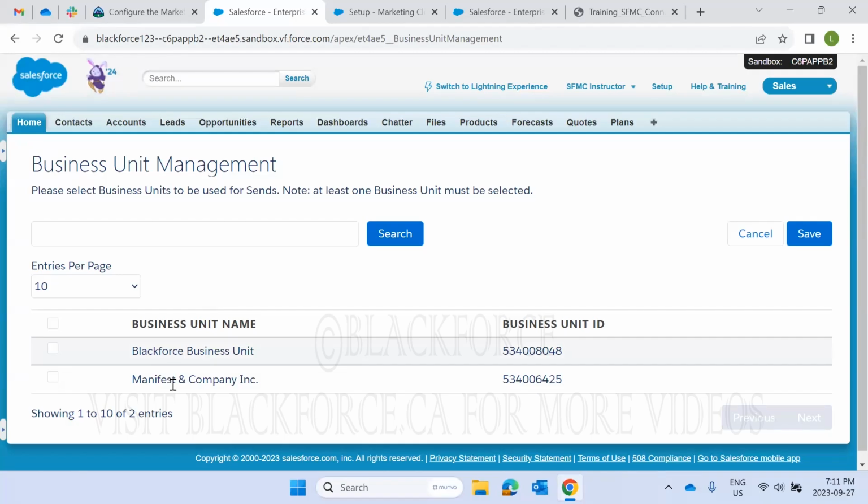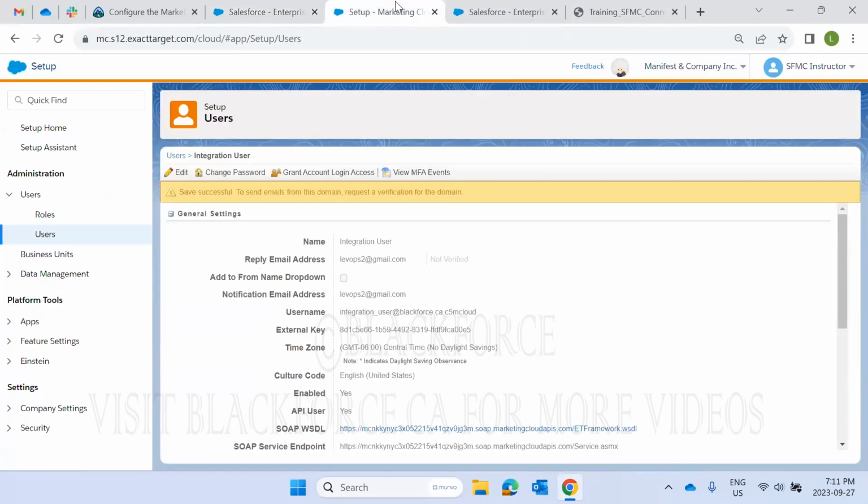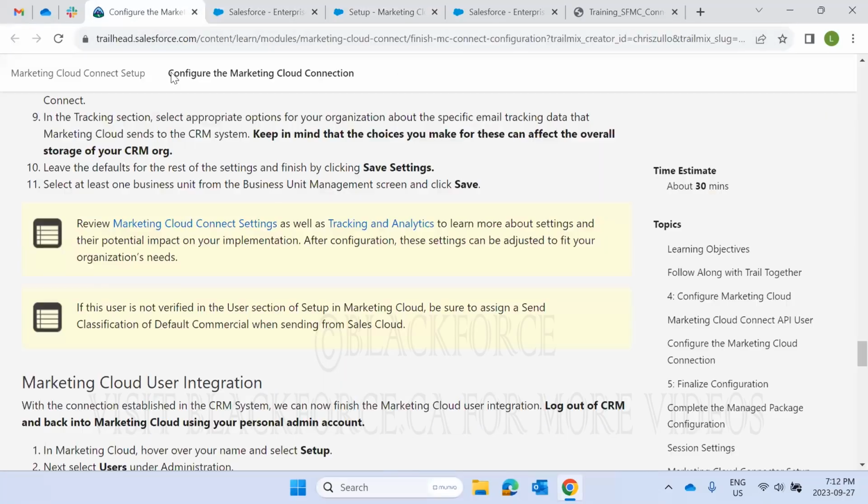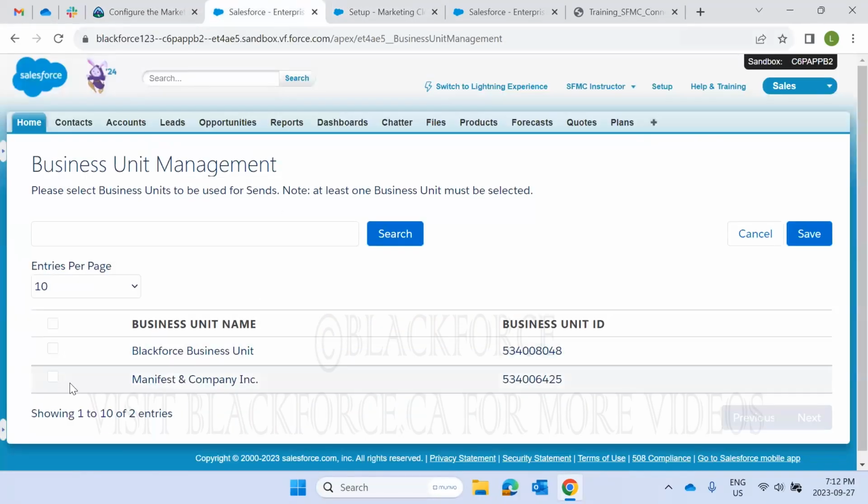As you see here, there are two business units showing up, and we know why that is the case. The two business units are showing up because in our Marketing Cloud account, we have two business units, right? So here you have to make a selection. Which business unit do you want this connected to? In most cases, it's the parent one, all right? But if for some reason you want to connect a different business unit, you can select it.